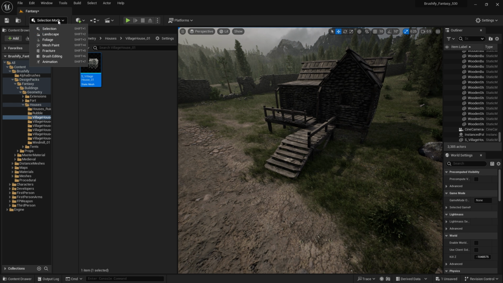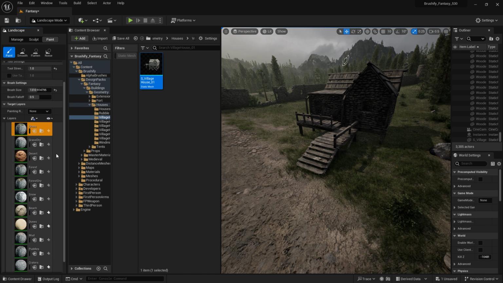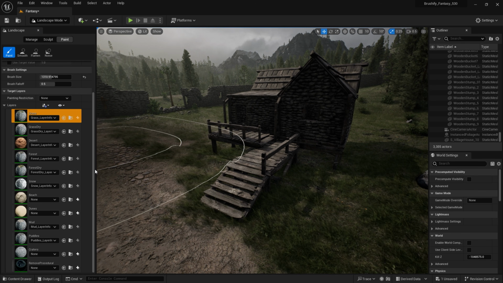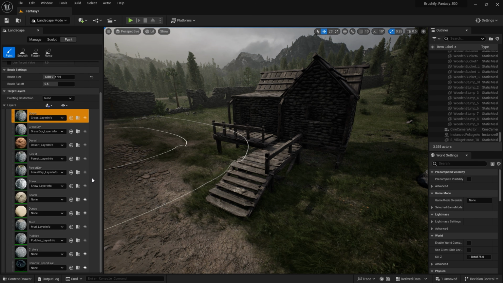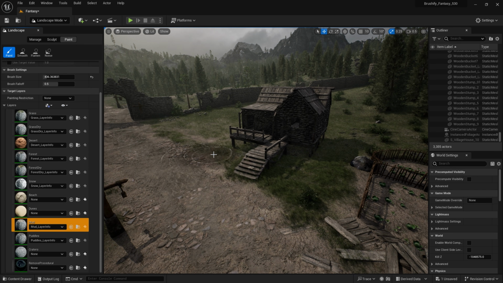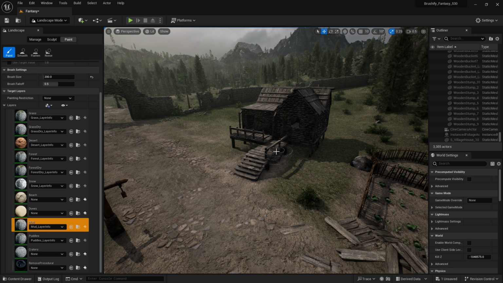just go to the selection mode, go to landscape, click on paint, and there it's basically the typical Brushify auto material with all of its usual paint layers. You can go to the mud layer here, and you can just paint down a little bit of mud. So if we set that to maybe 200 brush size, we can then paint down mud under there.